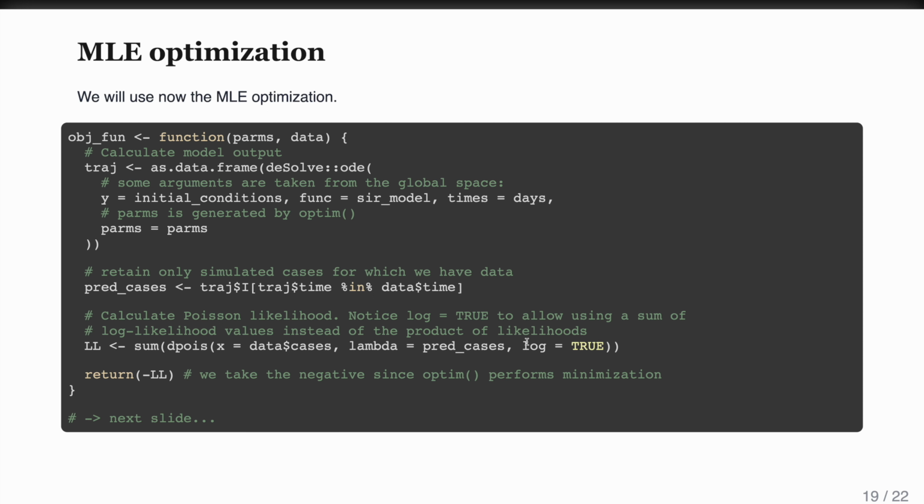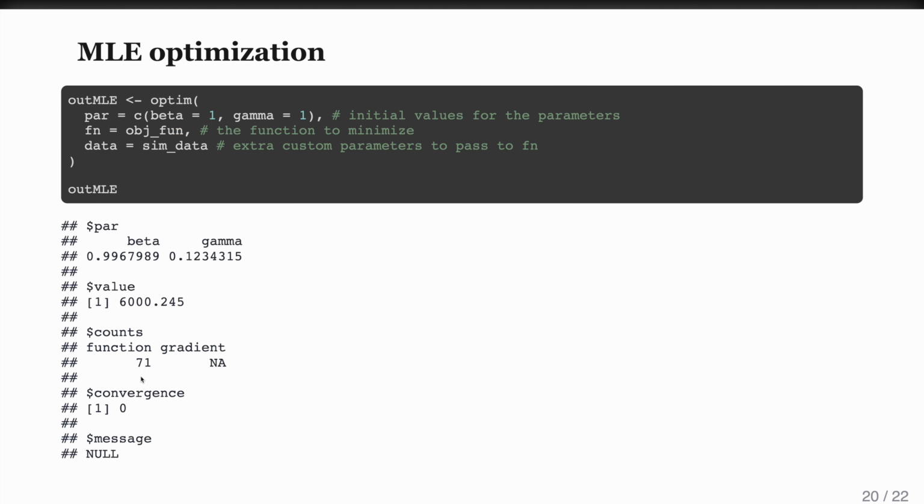Again, remember to set log as TRUE in order to avoid underflow problems. If we set log as TRUE, instead of using a product of these probabilities, we just use the sum. That's why I used LL here. It means log likelihood. One last thing to notice is that Optim tries to minimize a function, but in this case we want to maximize the likelihood. This is simply solved by putting a minus in front of the likelihood.